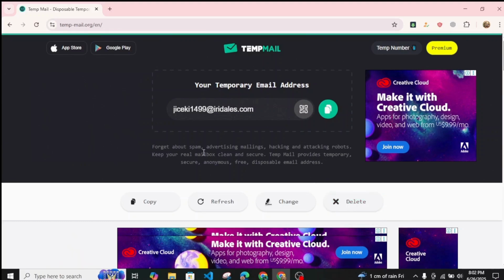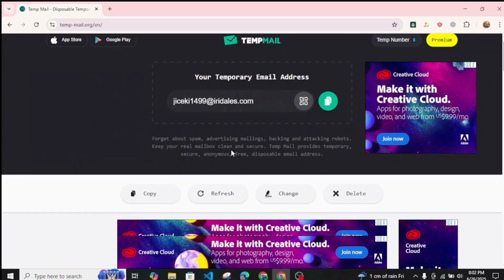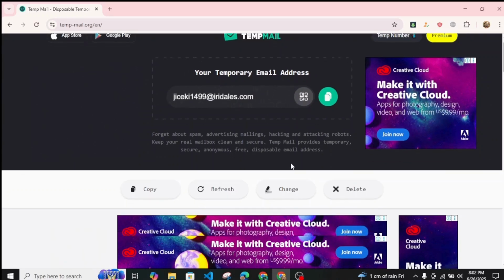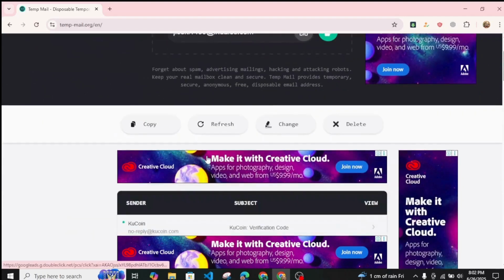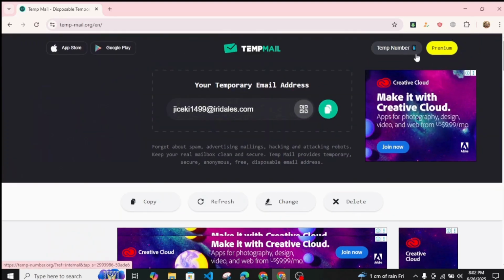It helps you a lot with getting spam emails or advertising mailings or hacking. It also helps keep your real mailbox clean and secure. So that is the reason you can use it. So that's exactly how you can easily use it. You can also go for the premium version if you want.